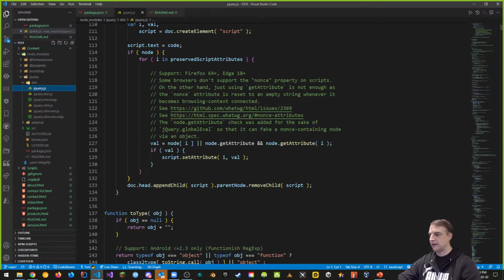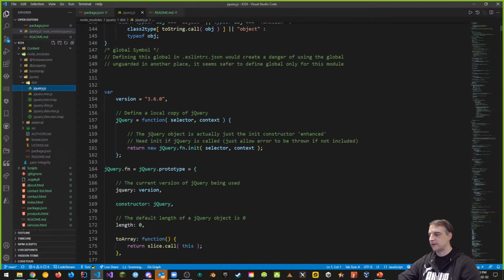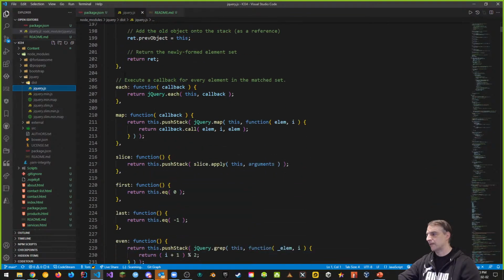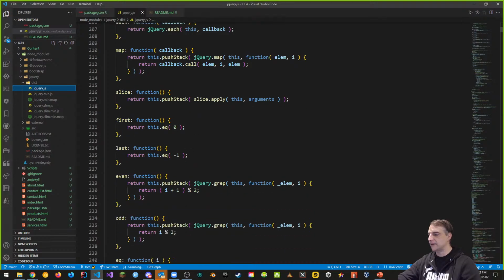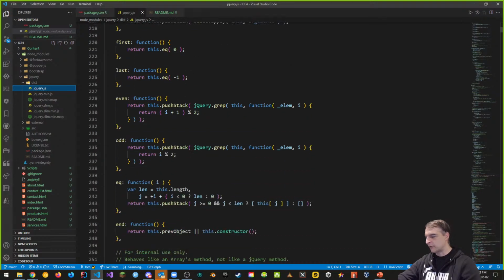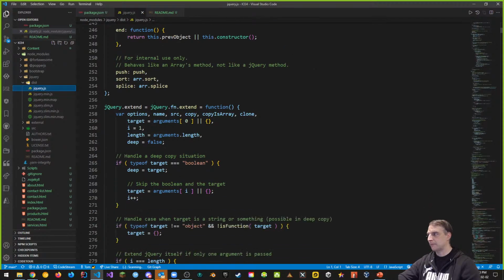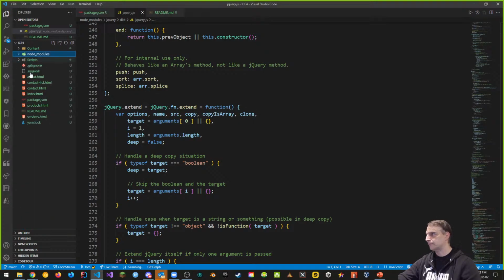If you can understand it, I think this is a great exercise for you to go through and say, okay, here are a bunch of methods: each, map, slice, first, last, even, and so on. So go through all these methods as an example and try and understand what's happening here. But that's what jQuery looks like. jQuery is just a library. That's all it is.